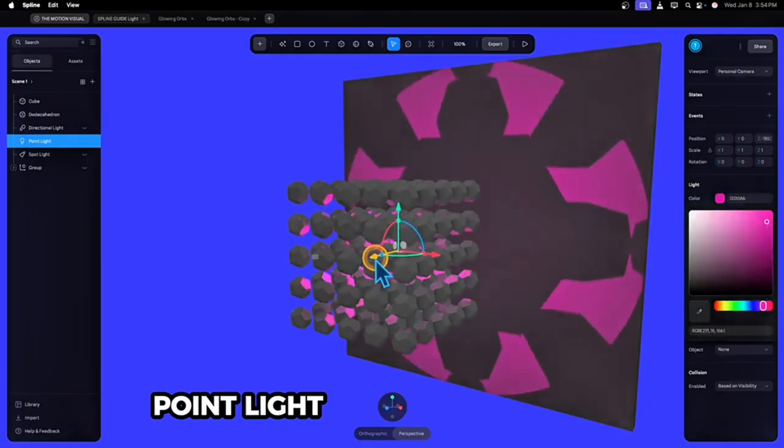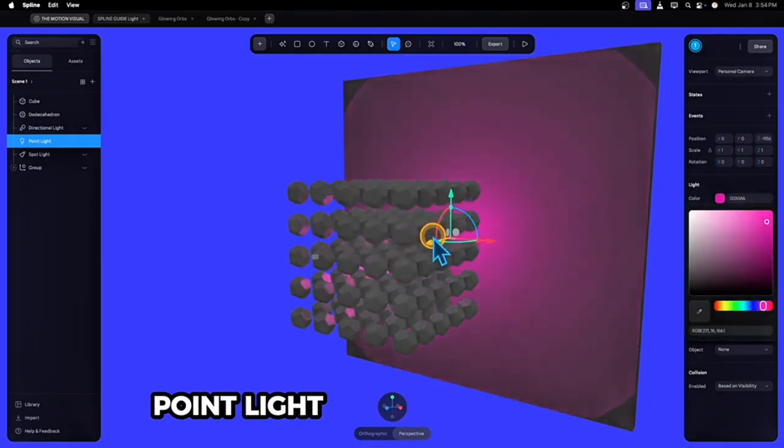If you move it out from the grid towards the wall, you can effectively see an intersection of the sphere that it creates cast on the wall.